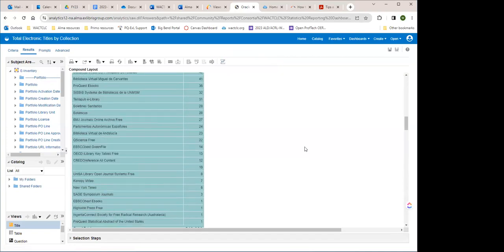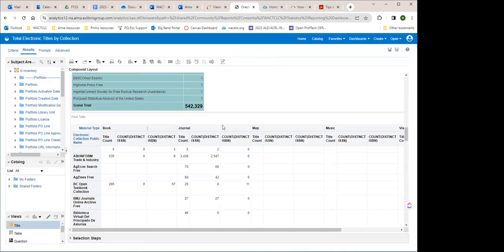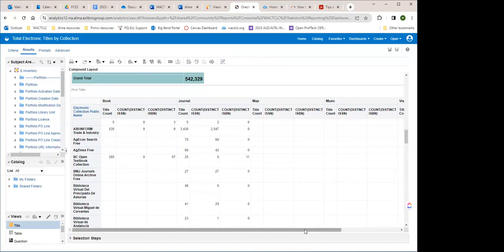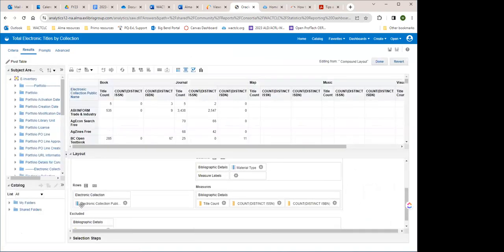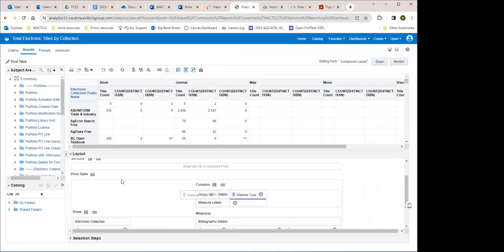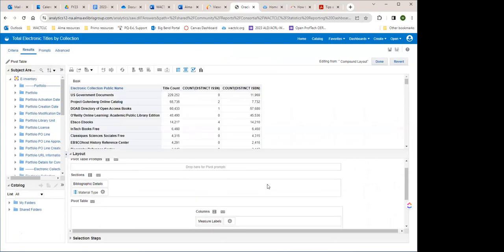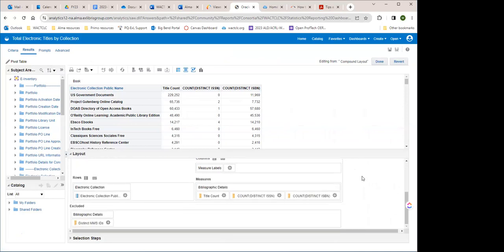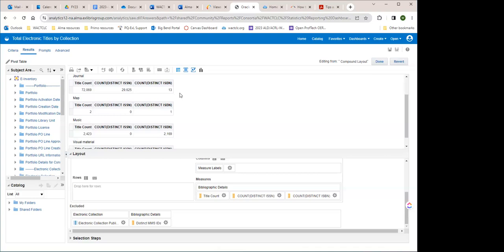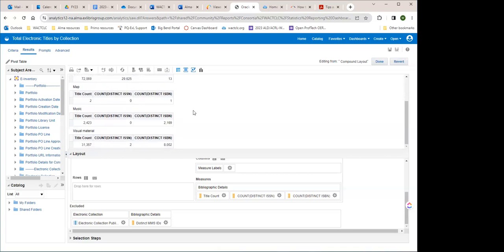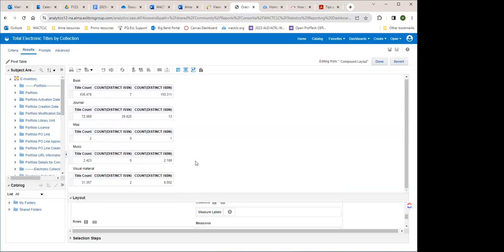Okay, so yeah, if we do sections of book, journal, and so on. And that was under material. And then that's the book. And then if we hide electronic collection, is this showing you anything that seems meaningful?